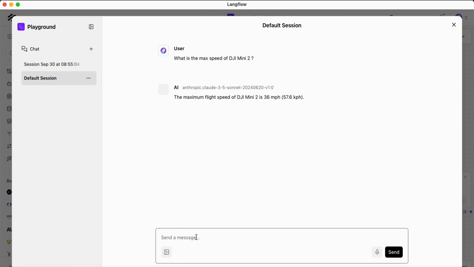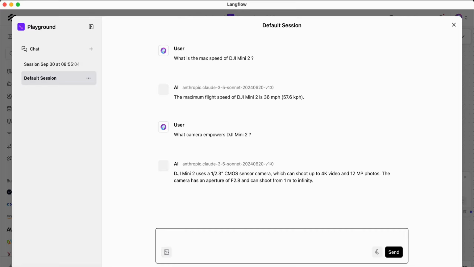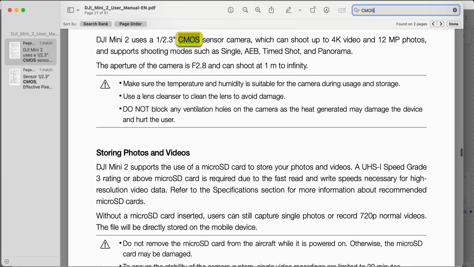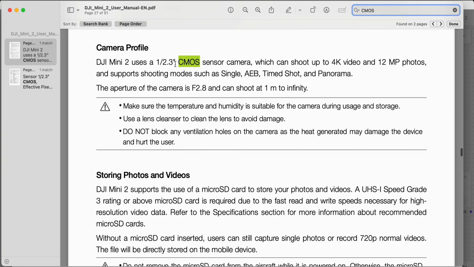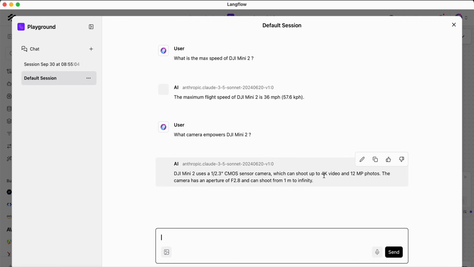And let's ask the other question. What camera empowers Gemini? So it said it uses a CMOS sensor camera. Let's search CMOS. All right. So yeah, Gemini 2 uses a CMOS sensor camera 1/2.3, which can shoot up to 4K video and 12 MP photos. The camera has an aperture of f2.8 and can shoot from 1 mm to infinity. Great. So it answered perfectly.